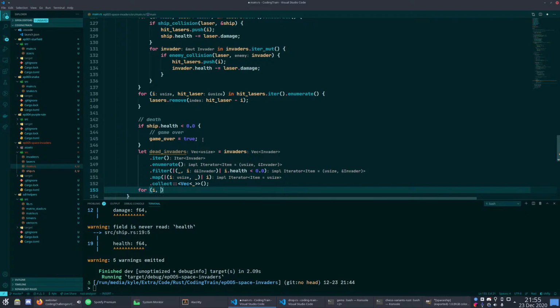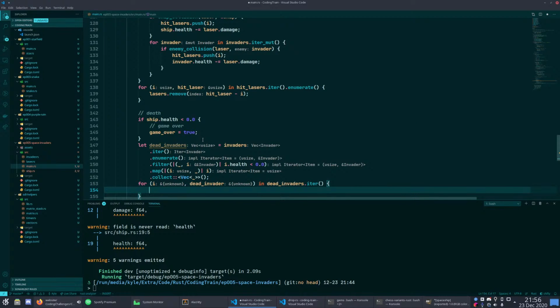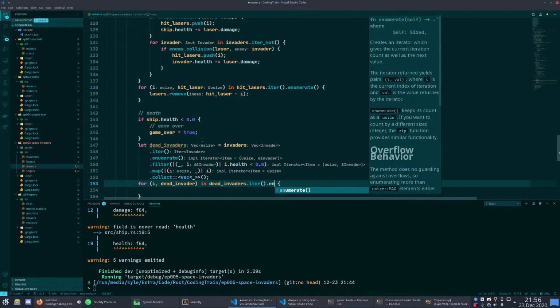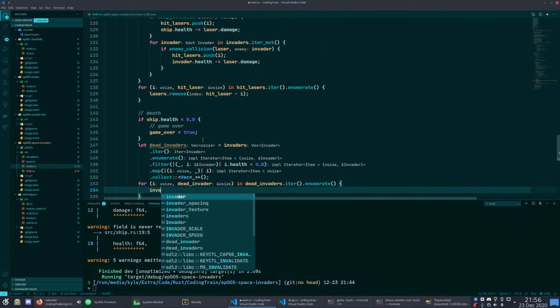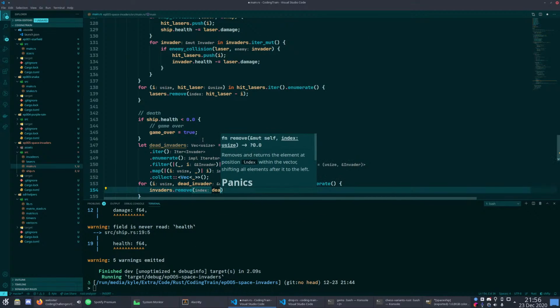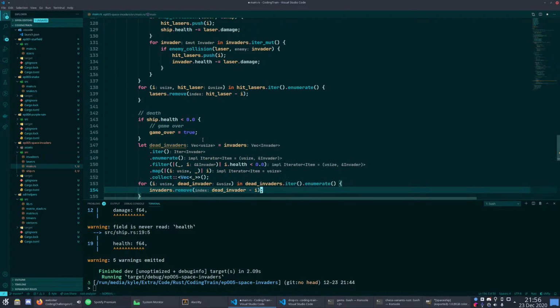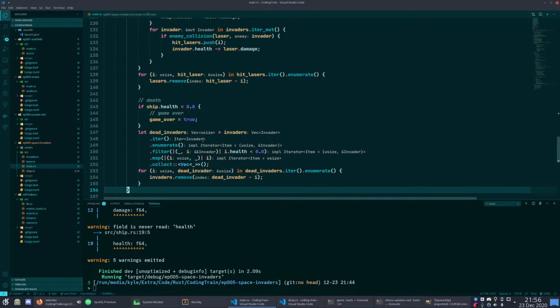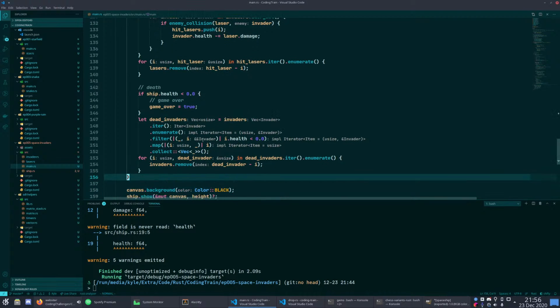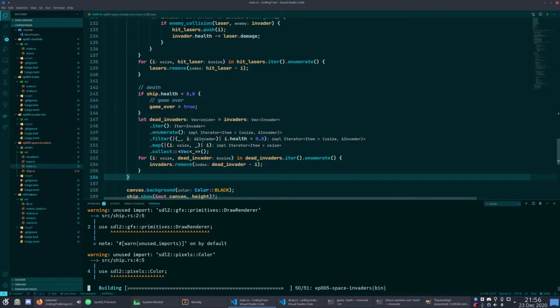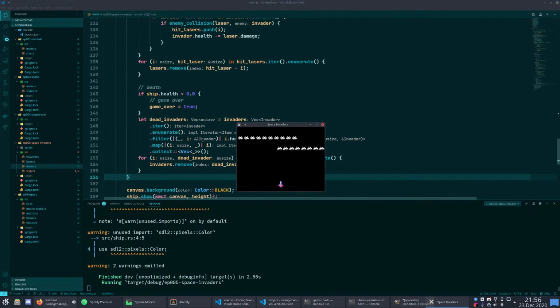And then we go back through it and we say invaders remove dead invader minus I. Let's see if this works. I will be very impressed if it does. Yeah, it does seem to be killing them.